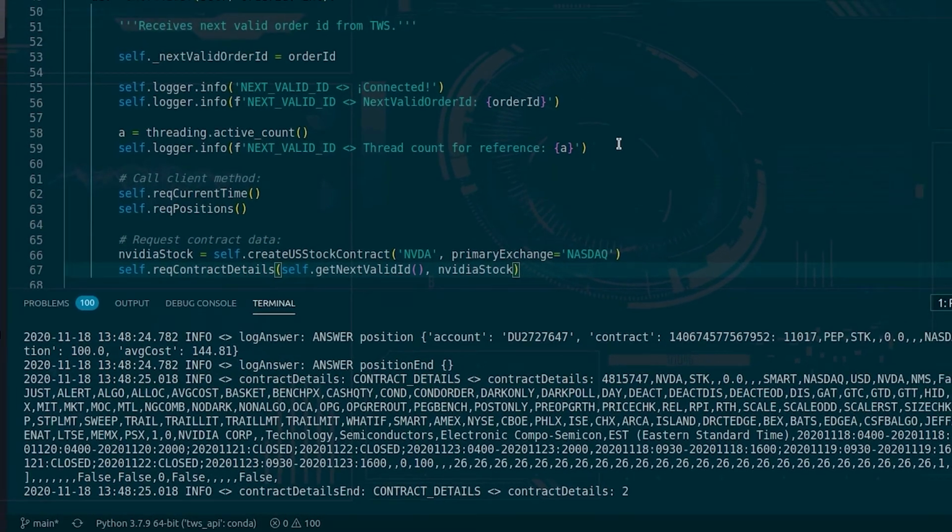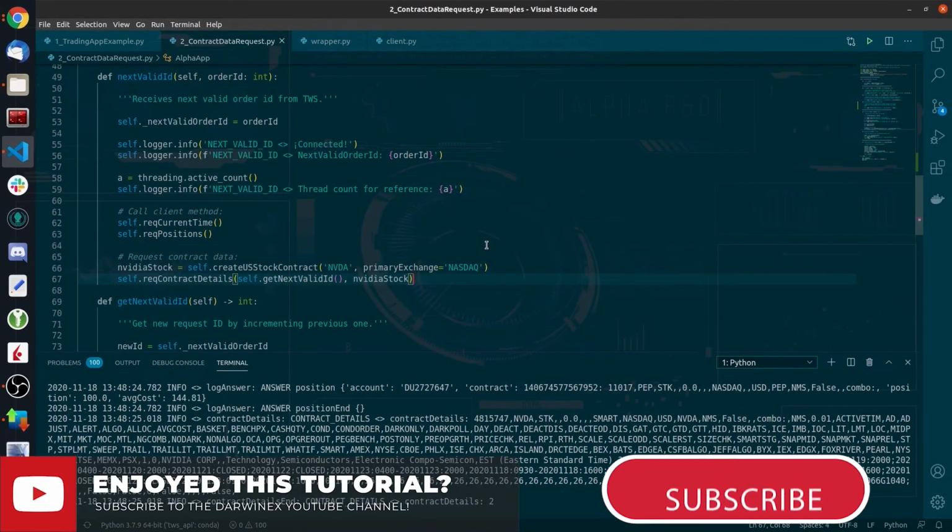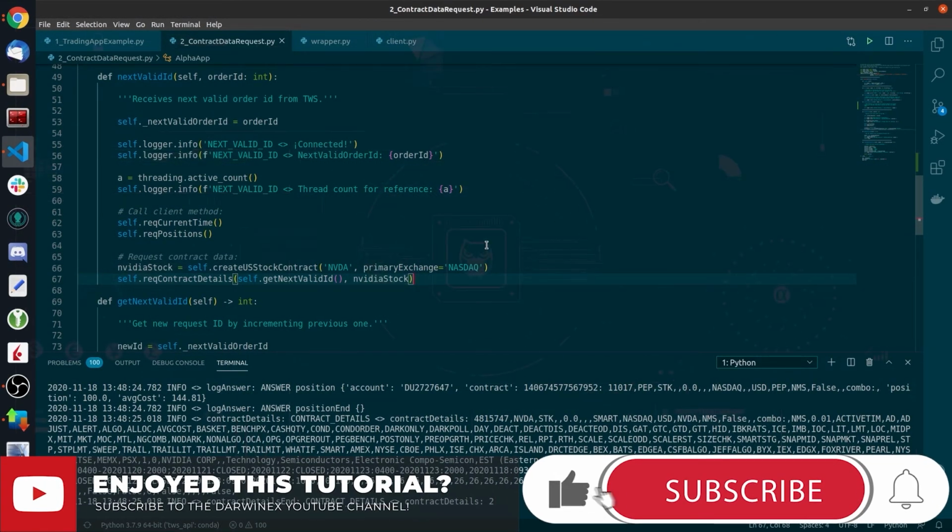This is it for the tutorial about requesting contract data in Python. All the code is available in the Darwinex GitHub dedicated repository.